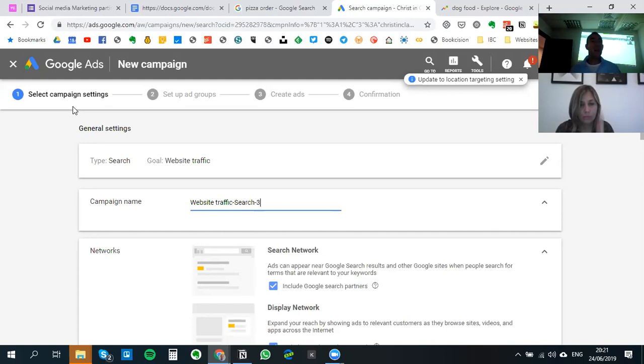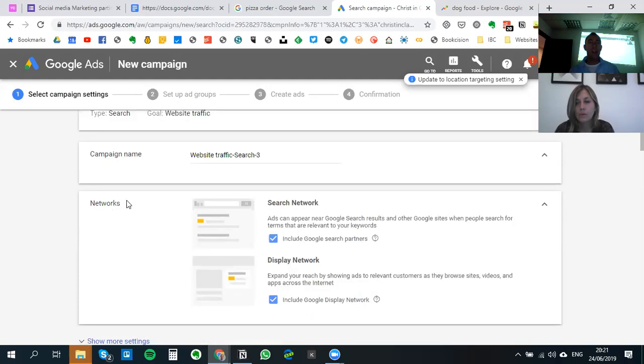Now it's going to ask me once again and give me a little summary of what I've chosen so far. So here on the top, you can see I chose type search, goal website traffic. If I need to change it, I can click on the little pencil and edit those options. Then I have to choose a campaign name. The campaign name is for myself. If I have different campaigns, I can give them names, like website traffic, search, and whatever. You can give it any name you want. Let's call it test. Here we go.